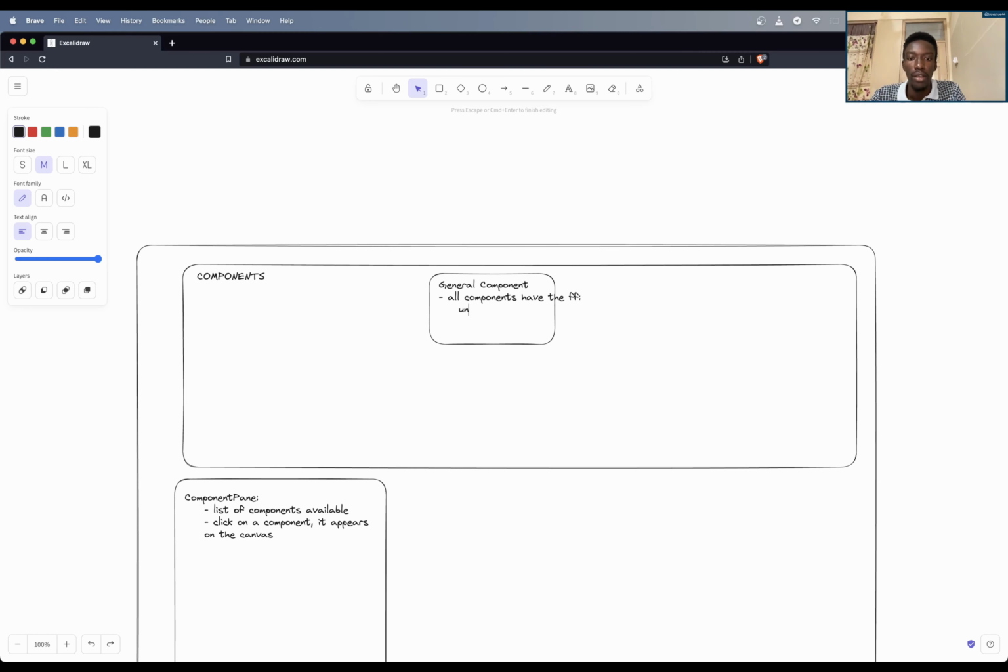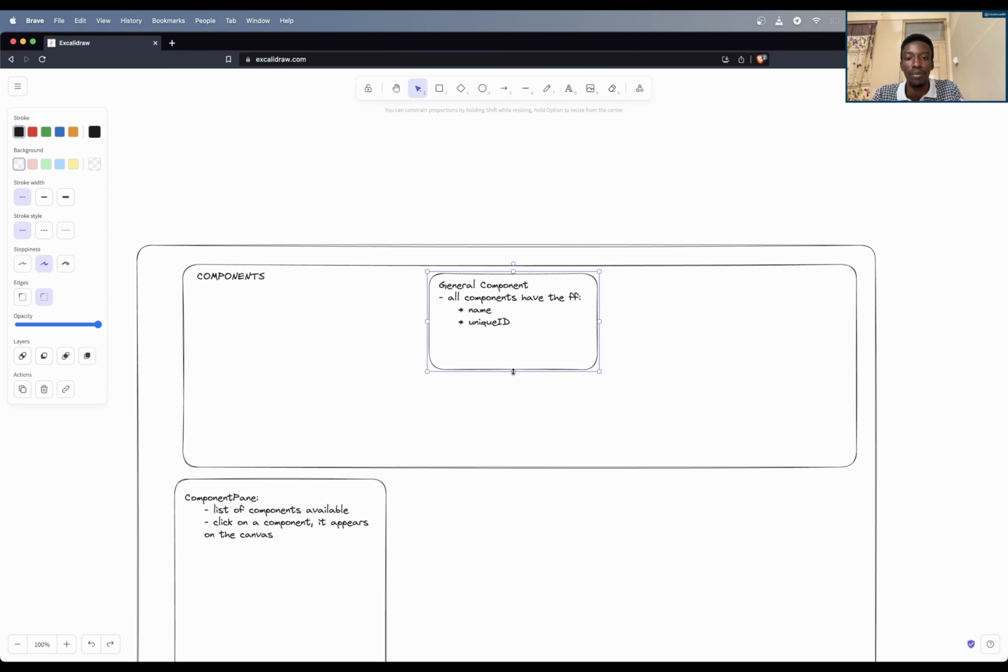There is a unique ID for every component. The component has a name, but it also has a unique ID. The name is something like a resistor. All resistors will have the name resistor, but the unique ID is something like resistor 1, resistor 2, stuff like that, right?